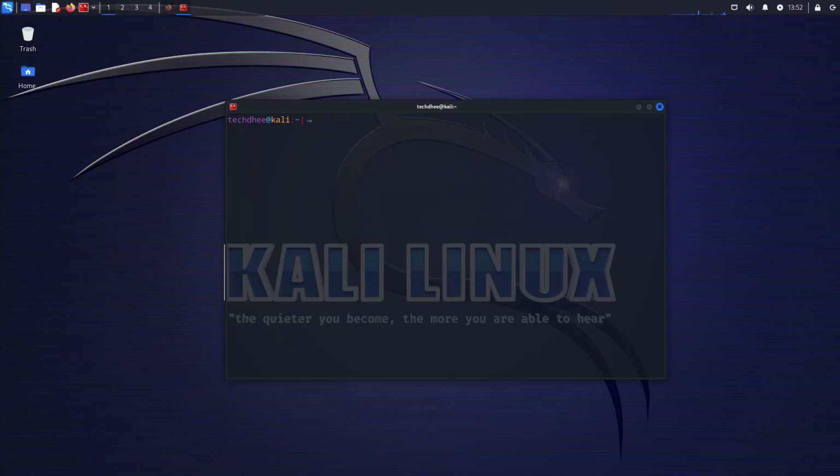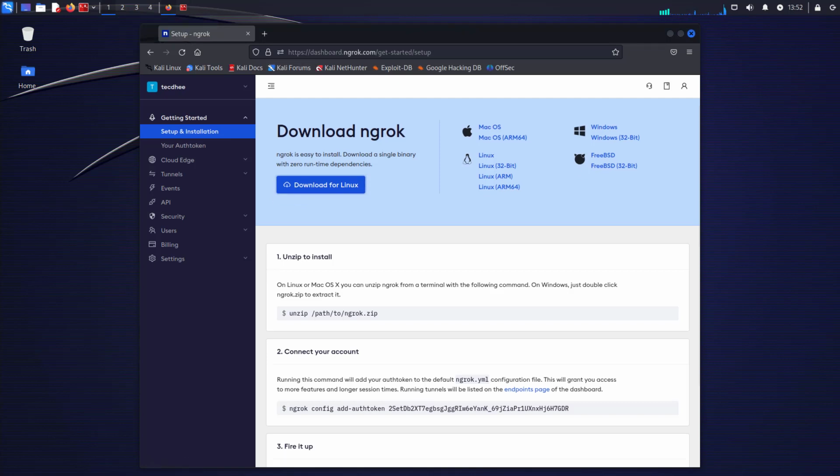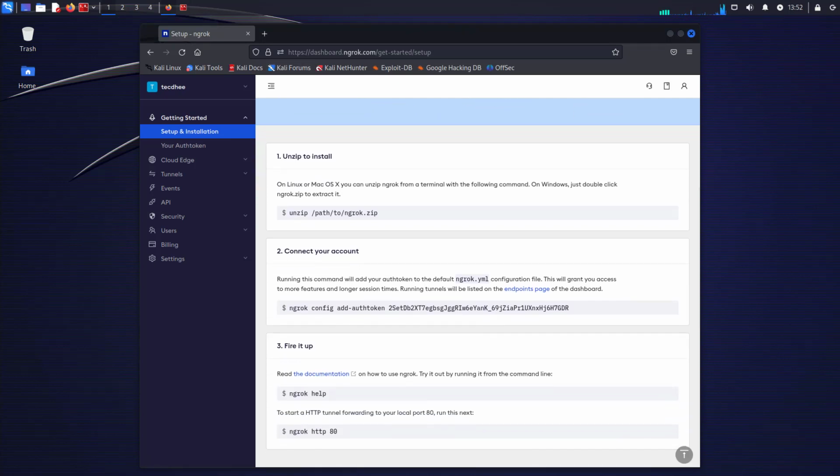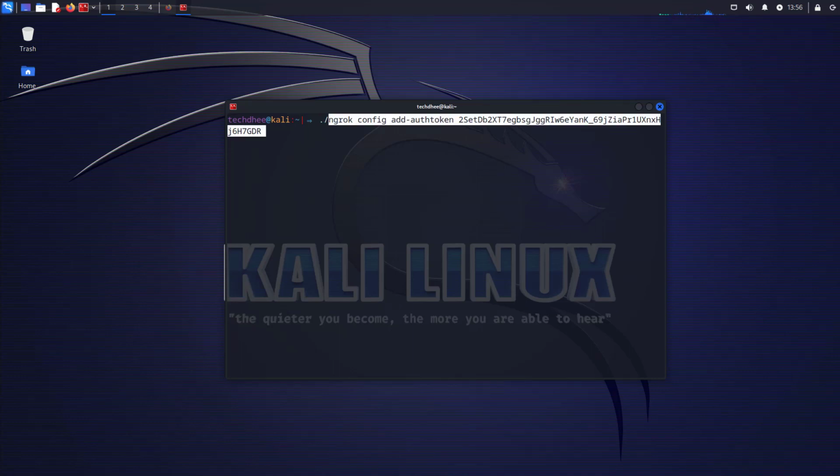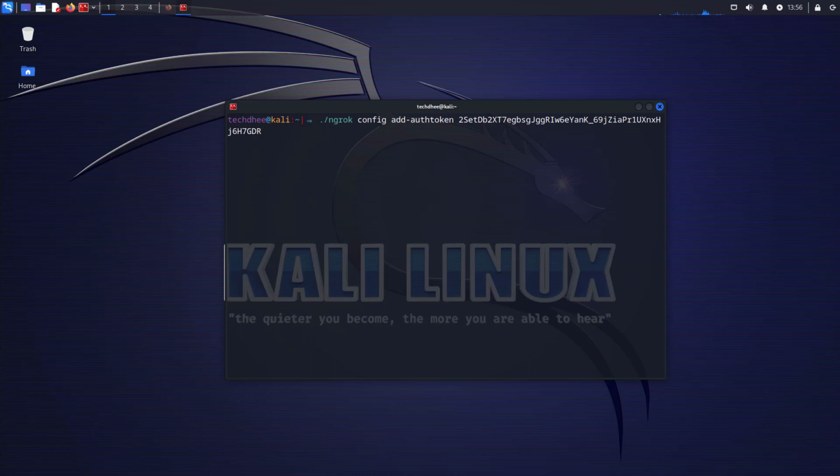Now we have to connect Kali Linux to our ngrok account. Running this command will add your auth token to the default ngrok.yml configuration file. This will grant you access to more features and longer session times. Running tunnels will be listed on the status page of the dashboard. Now you can access your localhost anywhere in the world using the ngrok link.